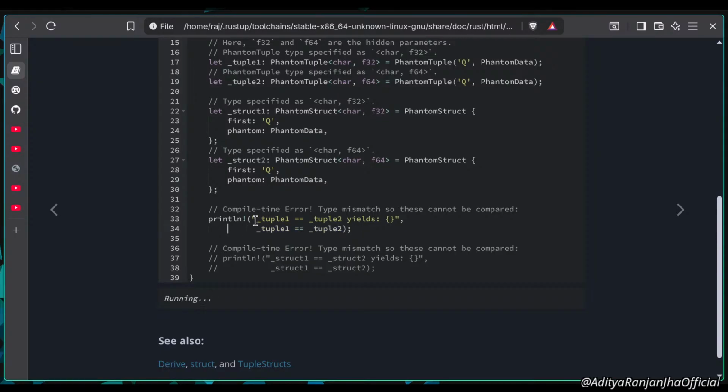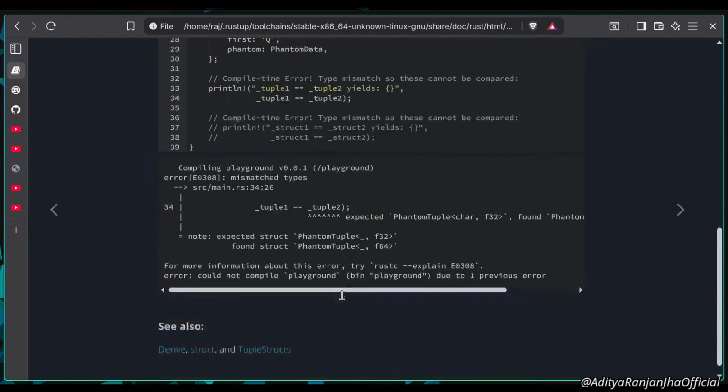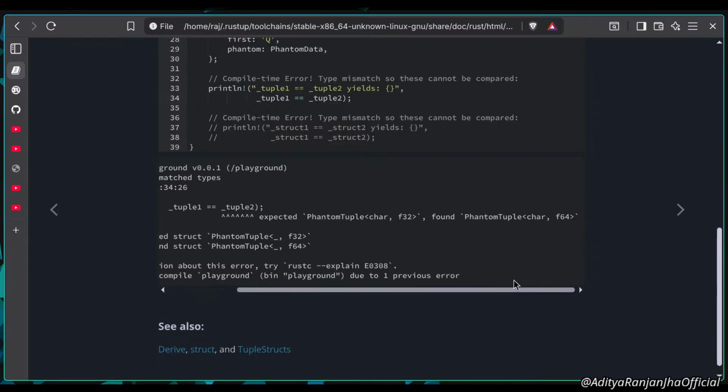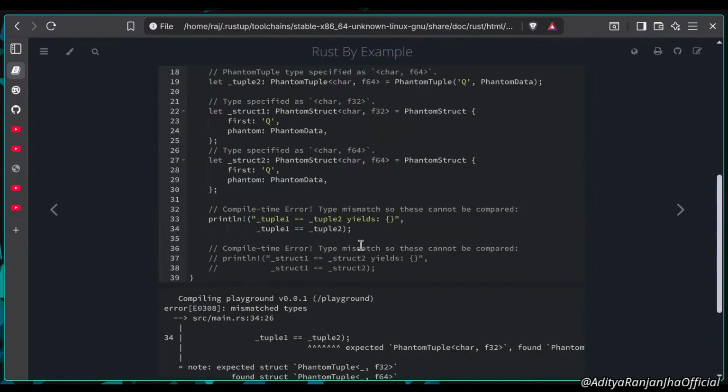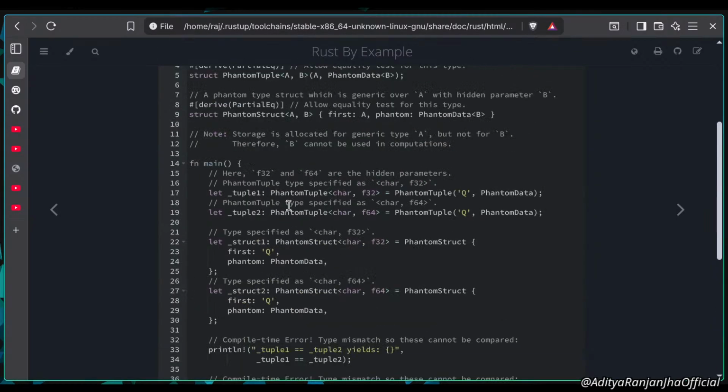Now try printing this statement first. It gives us an error which is mismatched type. It says tuple, which is tuple2, expected a PhantomTuple with char and f32, but found a PhantomTuple with char and f64. Yeah, because of tuple2. So tuple1 equals tuple2? No, because of f64. How about we change it to f32?